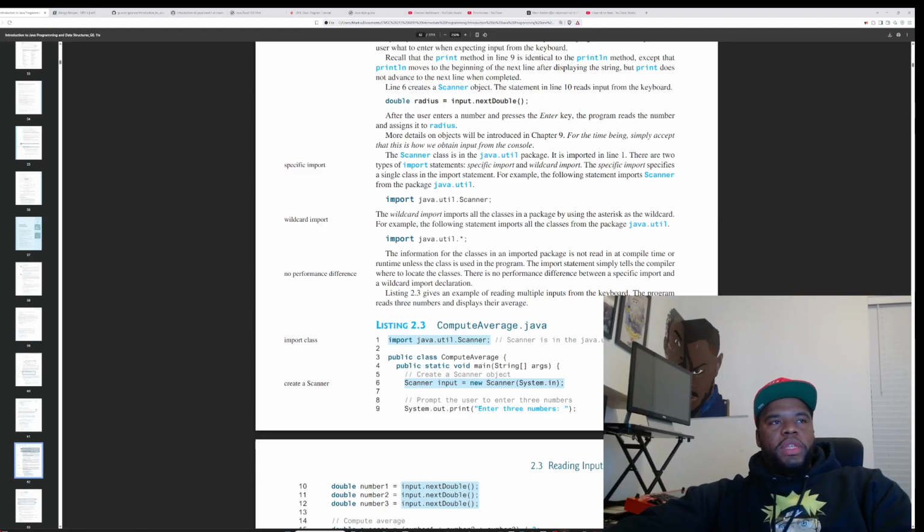or runtime unless the class is used in the program. The import statement simply tells the compiler where to locate the classes. There is no performance difference between a specific import and a wildcard import declaration.